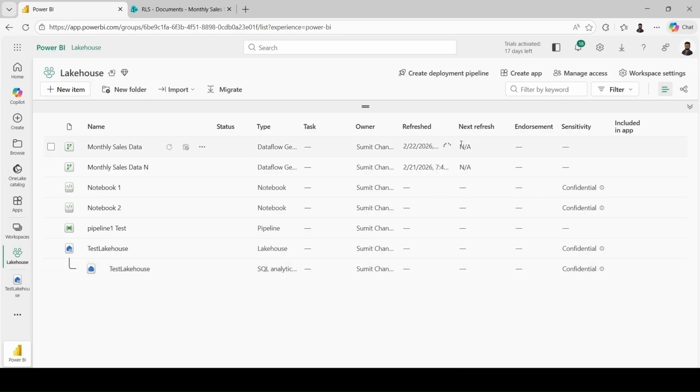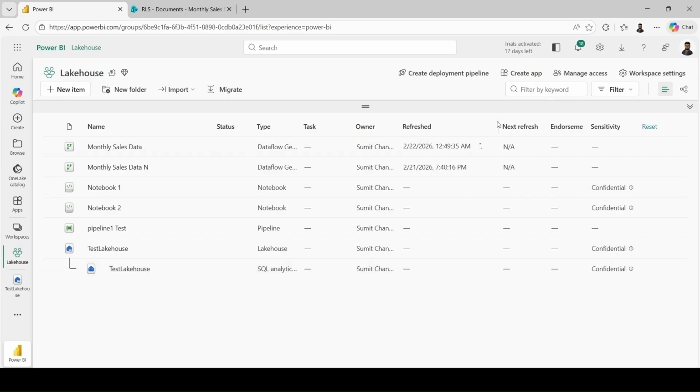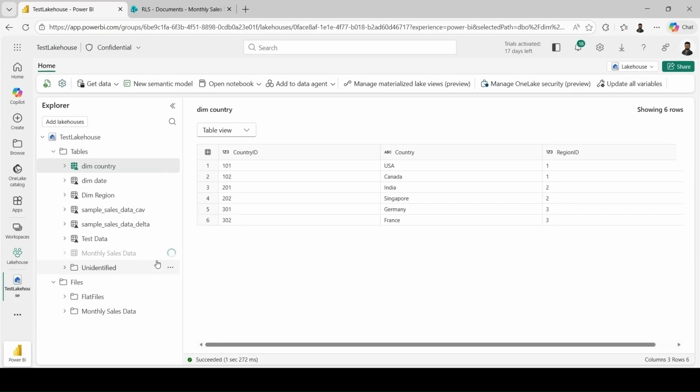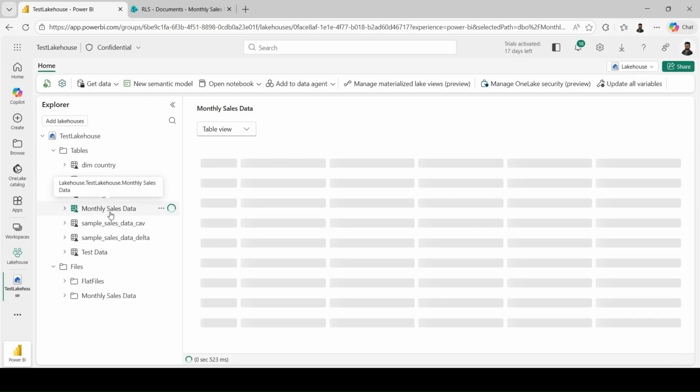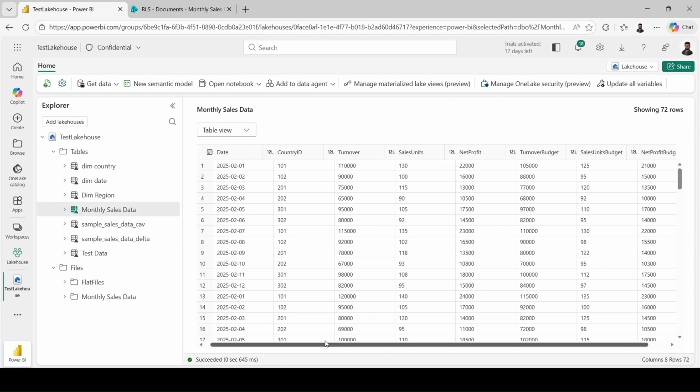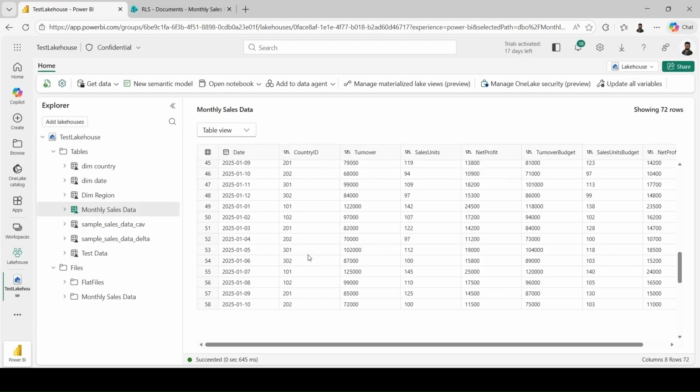So you can see it's refreshed. Now let me open the lakehouse, and here you can see our monthly sales data is loading. Let me hit on refresh, and now here you can see the monthly sales data that we ingested from SharePoint. So here we have the data that we loaded now.